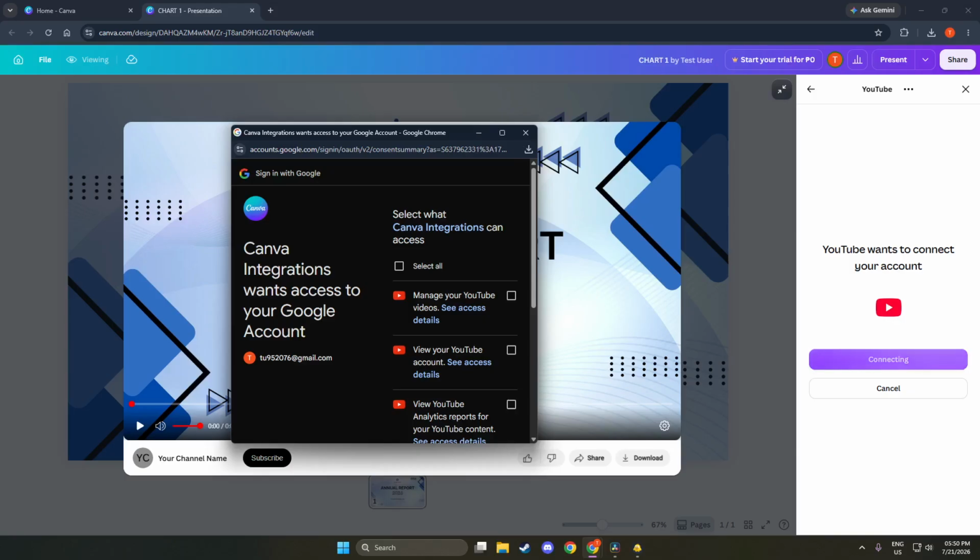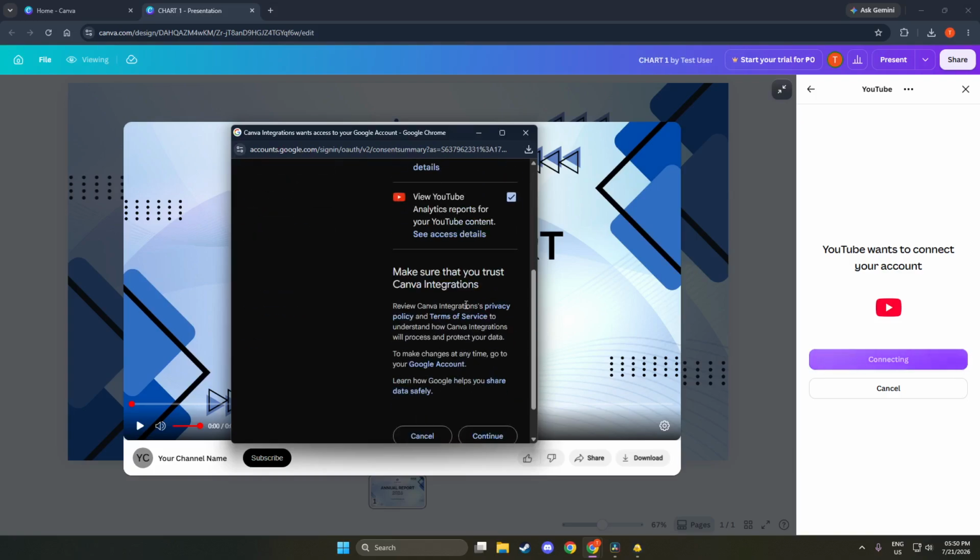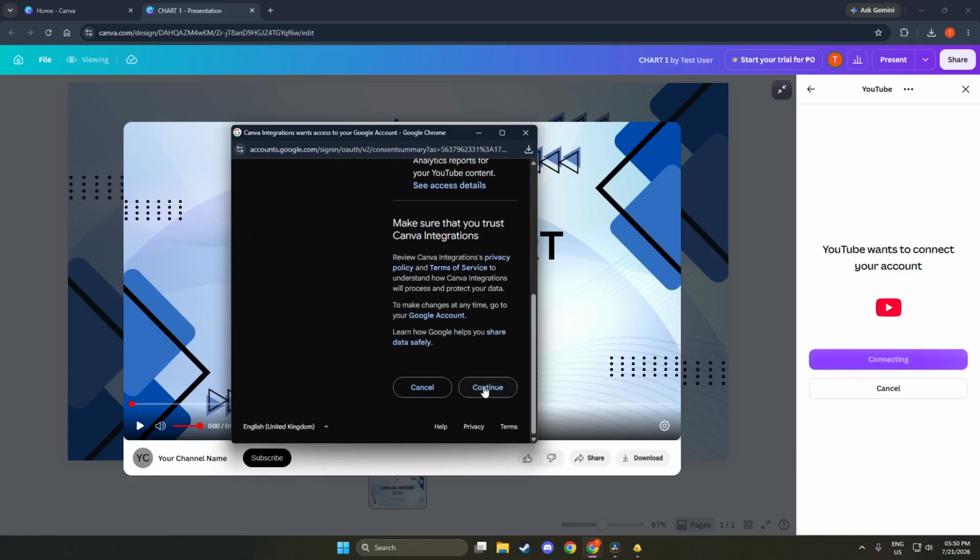Now sign into your YouTube or Google account, enter your credentials, and ensure that you are using the account you want to connect with Canva. This step is crucial because it confirms your identity and protects your account.